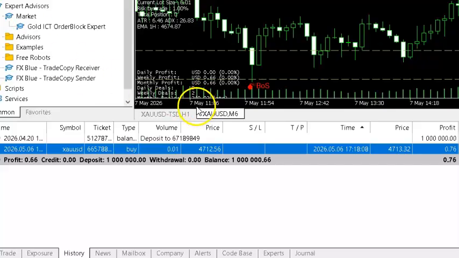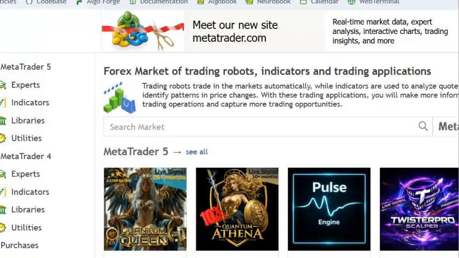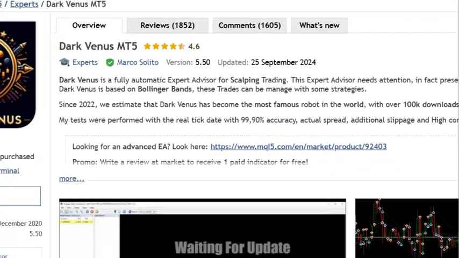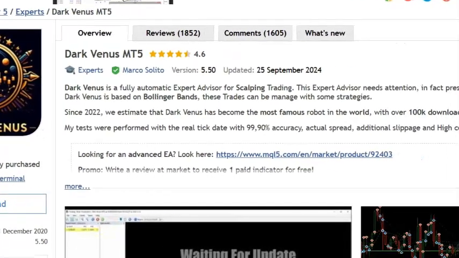But yeah, I'm working on another one now. We're going to work on another EA, and this is going to be the famous Dark Venus. If you've heard of Dark Venus, it's the most downloaded EA on the MQL marketplace. It's a free EA, but let me just show you actually. Okay, so I'm in the mql5.com marketplace. So this is the EA I'm working on next, Dark Venus. It's a free EA, and it's the most downloaded EA on MQL marketplace, and it also apparently blows up accounts as well.